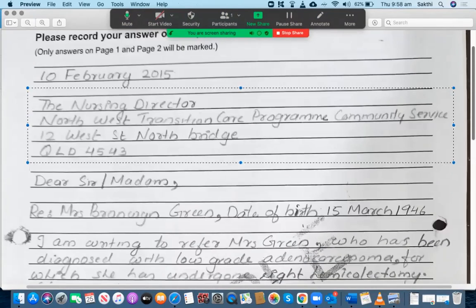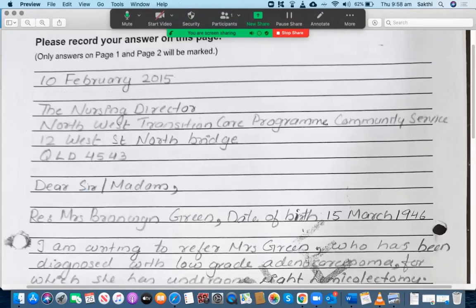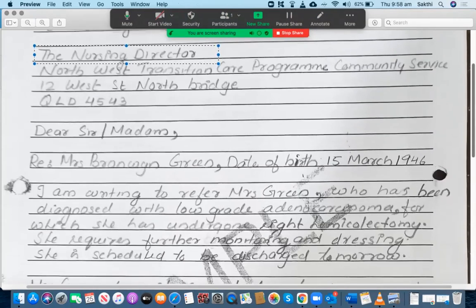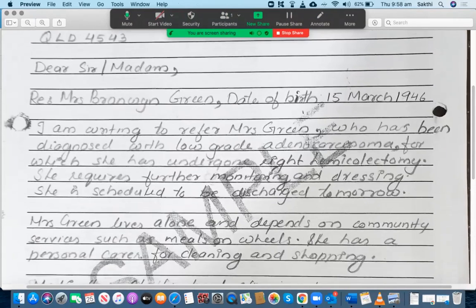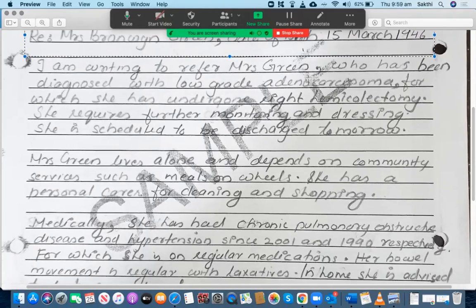And dear sir/madam, because you didn't know the name of the addressee, so it's the nursing director only, so that's good. And then regarding Mrs. Bronwyn Green, date of birth 15 March 1946. It's good. There's no issue here, but she has, I think, put down a colon here, but it's not that visible. All right, let's go to the introduction paragraph.